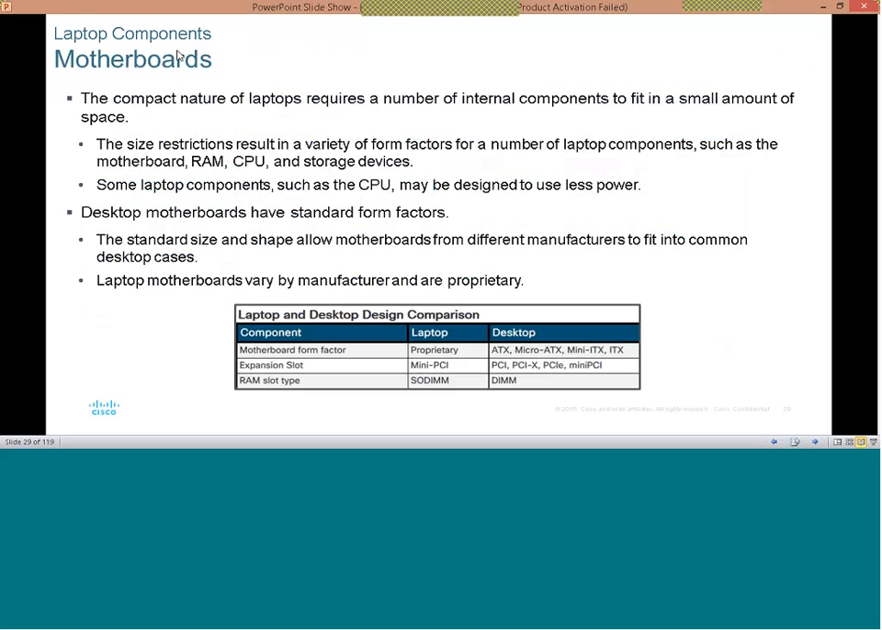So, the motherboard. I know we talked about the motherboard prior to this time, but here we're looking at the laptop component when it comes to the motherboard of the laptop. The compact nature of laptops requires a number of internal components to fit in a small amount of space. The size restrictions, as a form factor, for the laptop motherboard are quite tight.